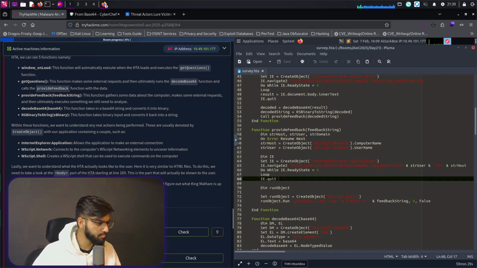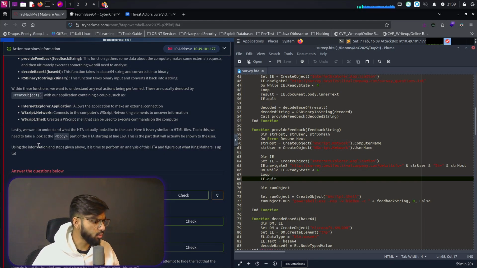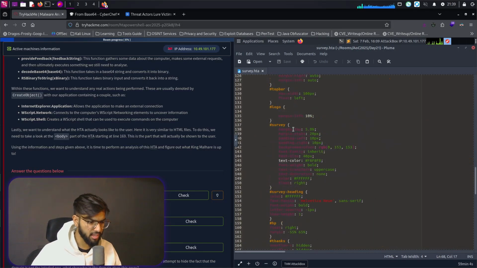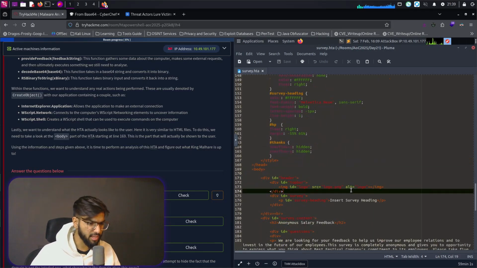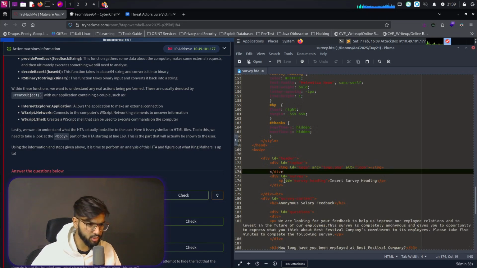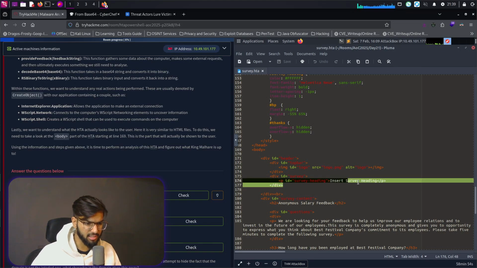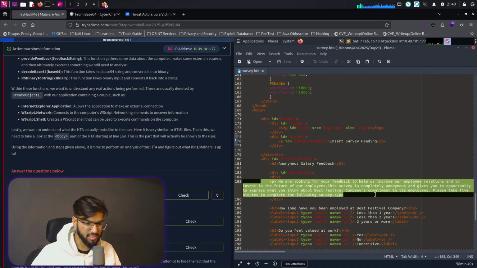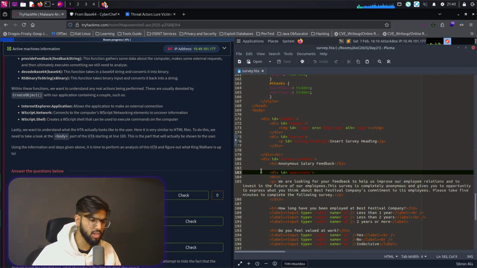Fine, that's good. Lastly, we want to understand what the hat actually looks like to the user. Here is a very similar HTML file. To do this, we need to take a look at the body part of the hat, starting at line 169. This part will actually be shown to the users. So scrolling down, we can see it right somewhere here. After the head is over, yeah, it's the body here. So it's going to show the logos there. It's going to show the heading there as insert survey heading, then anonymous salary feedback, and it's giving all those things. So this is what is going to be shown to the users usually.